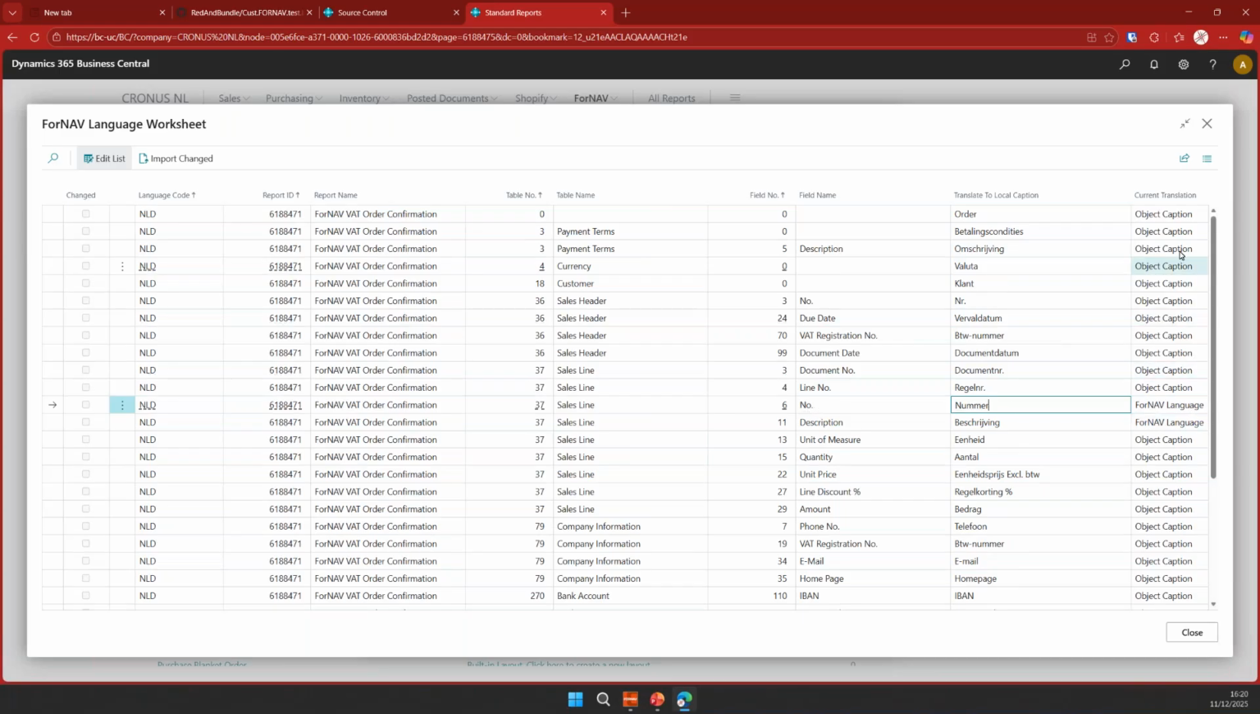And this is actually, everything is an object caption. This is a Dutch database. So I have object captions for everything apart from the number, which is an override in the FORNAV language, and the beschrijving, which I'm going to change to beschrijving artikel.